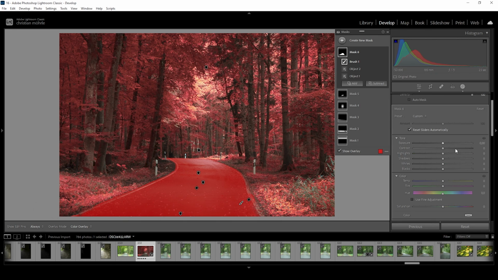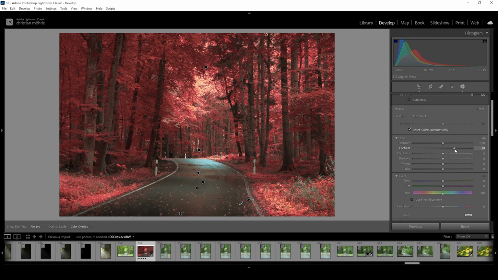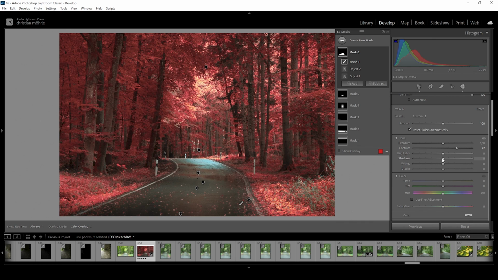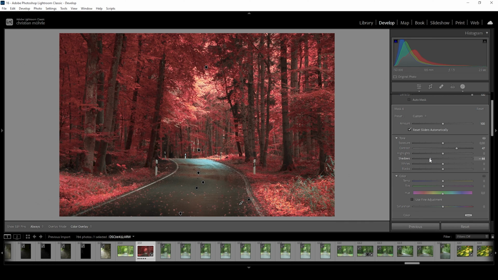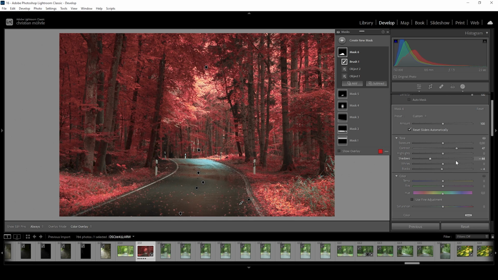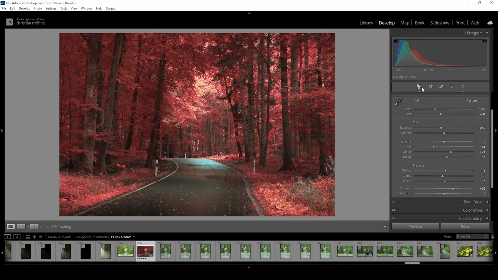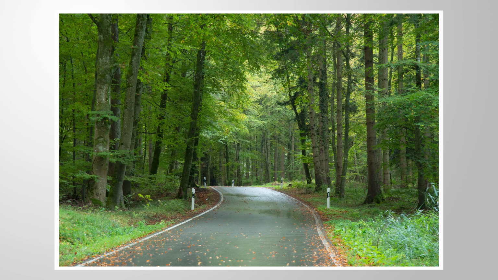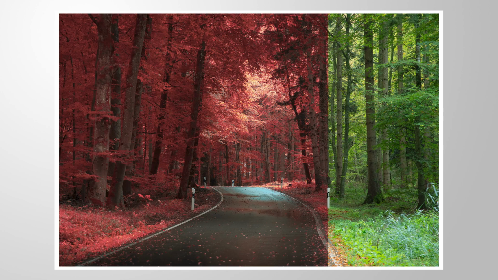Okay, and in here I'm simply going to raise the contrast, giving that road leading into the forest some more punch. For the same effect, also bring down the shadows and the blacks. All right, that looks great, and that's it for the masking. And I think here we have the finished image with the infrared effect applied. And as you saw, this was very, very easy thanks to that artistic free profile.